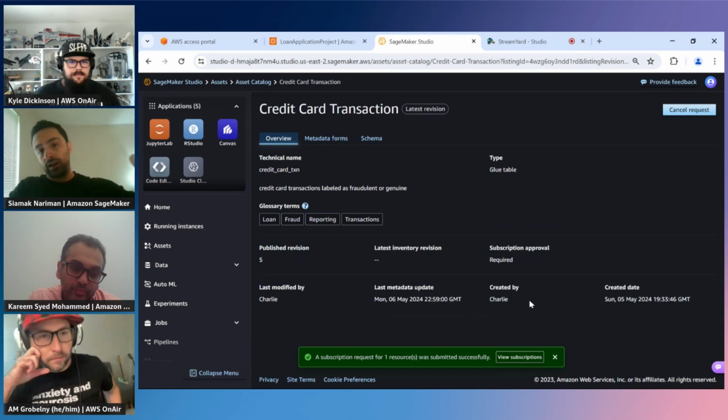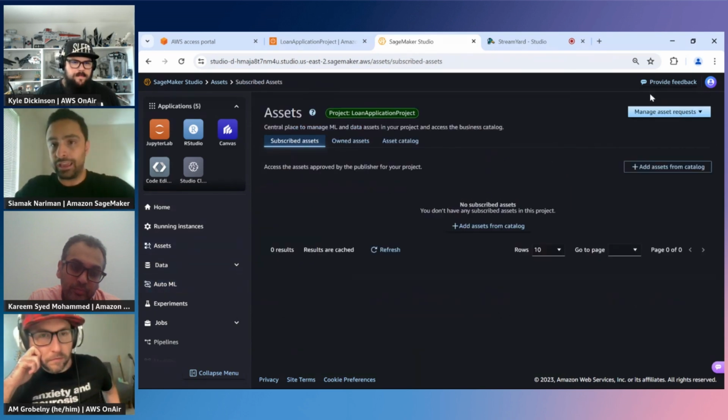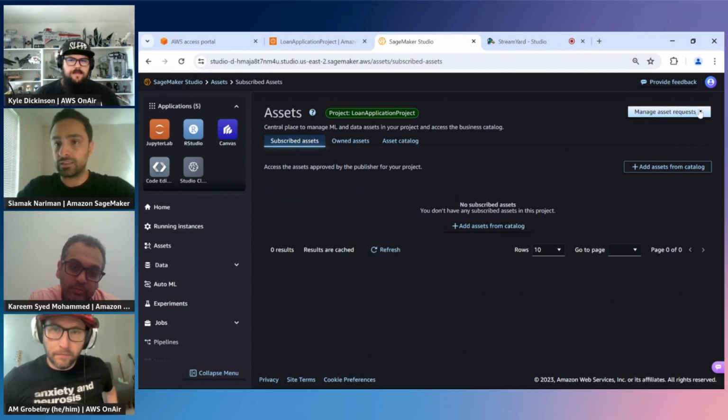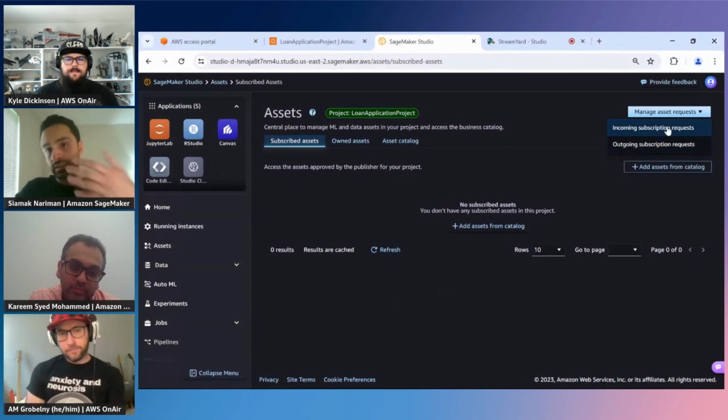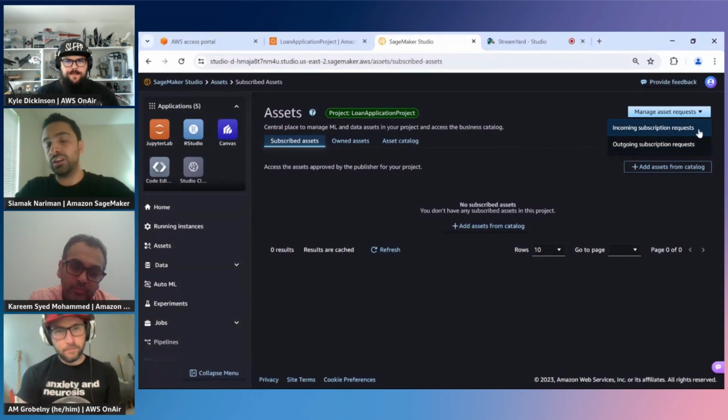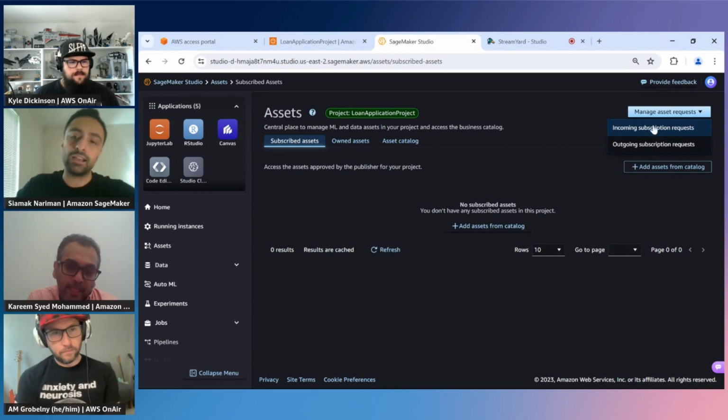I'm not in Charlie's account, but Charlie would essentially be able to see a similar view, and he will have this nifty button here. It says manage access request. And then there will be a pop-up notification that says incoming subscription request. In this case, Alice. So there will be a number 1 here. And then Charlie can go in and approve that asset.